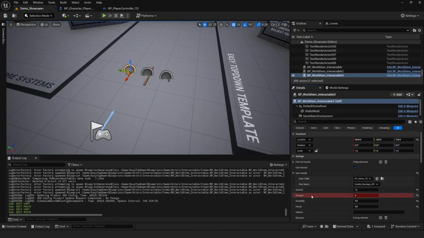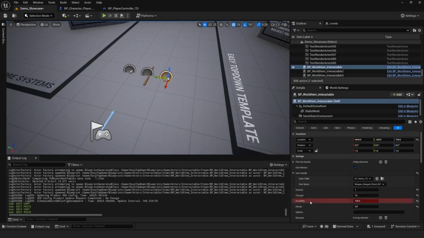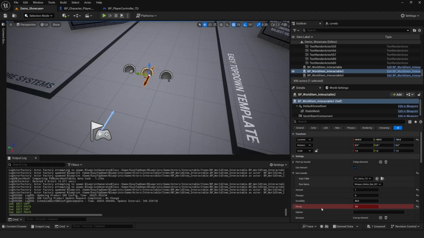Charges indicates how many charges an item has. The bandage currently shows 0 charges, whereas the pistol has 10 charges, its total number of shots. Durability represents the item's health. For example, the pistol has a durability of 100, while the bat's is 80. Decay indicates the item's level of decomposition. For example, raw meat will spoil over time and turn into rotten meat.